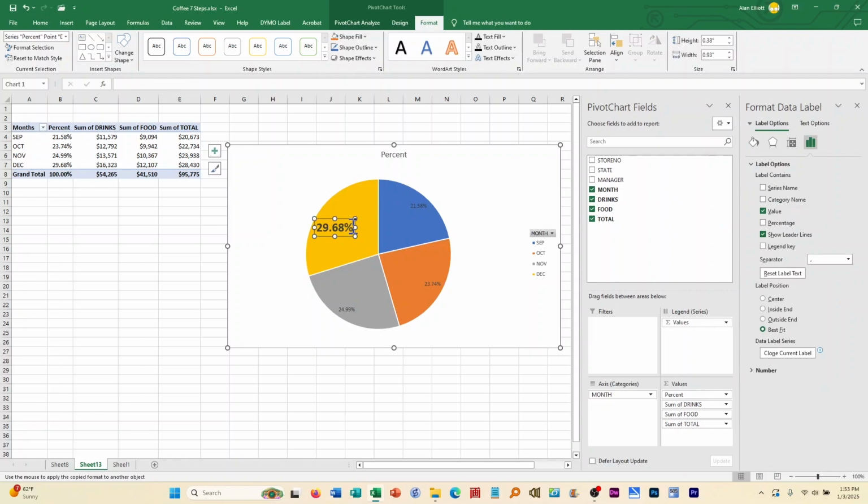Let's go back and change it to white. Somehow that didn't work. White, there we go. So now I have it the way I want. Now what about the other fields?